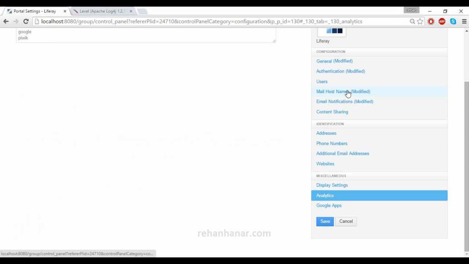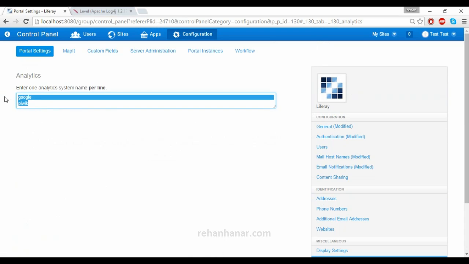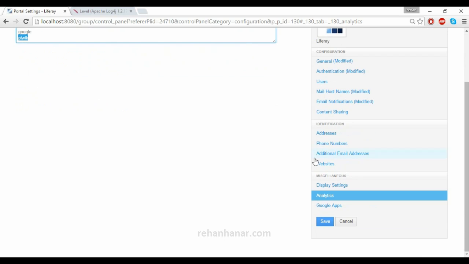And the next thing is analytics. Analytics is basically used to analyze who has visited our website, and all these reports are generated here. Right now by default Google Analytics and Piwik are listed here. You can also add other analytics as well.